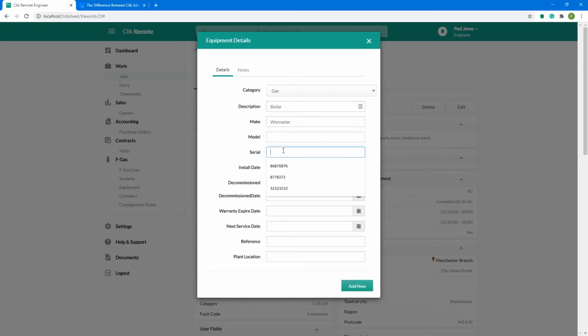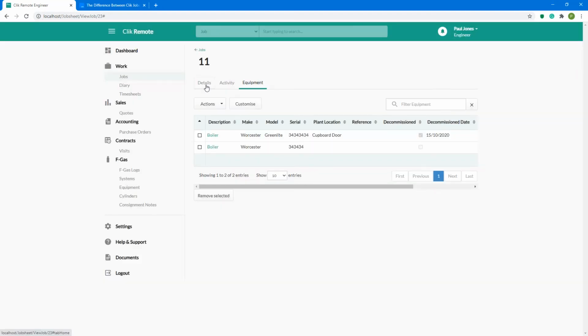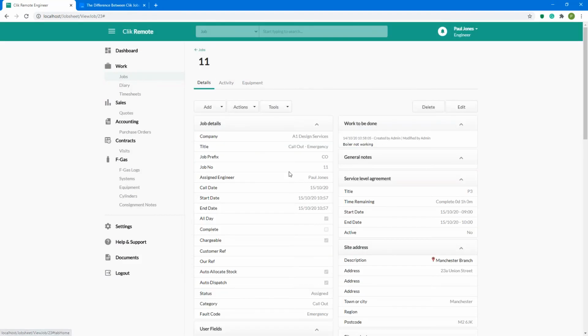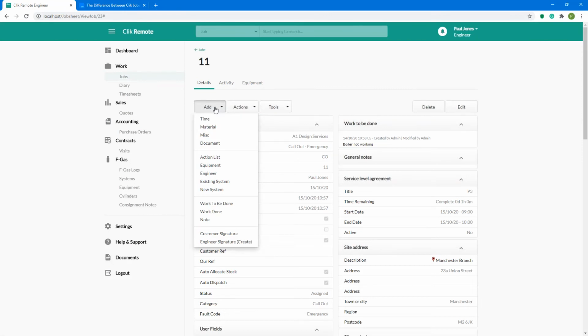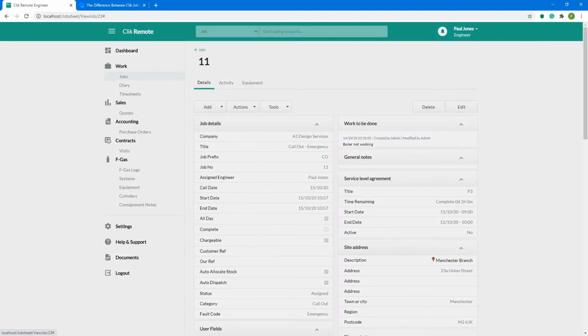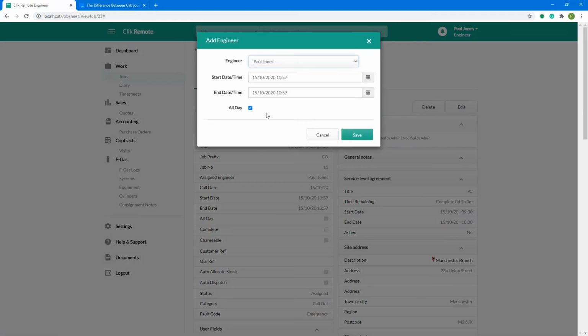That's the sort of thing you can do. And I'm just going to add that new boiler in potentially for that site. You can go into add as well. And because I've got access to, I can go to engineer. I could, if I wanted to, potentially add another engineer if I needed to, but I think in Clik Remote Engineer, you can only add yourself, okay?